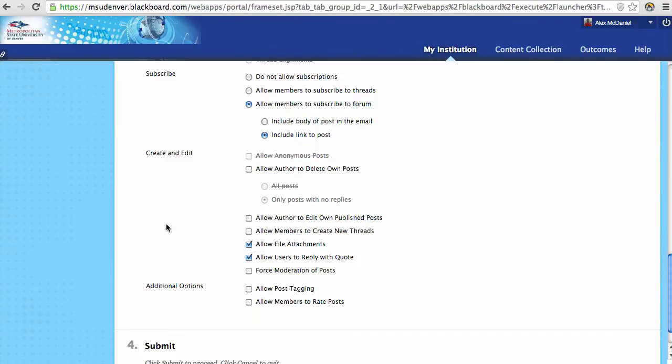When you come down a little bit further, you can look at creating and editing your own posts. You can allow authors to delete their own posts or not. You can allow them to edit their own posts or not. You can even force moderation of posts. This is a great option, but be careful. This means that you have to approve every post before anyone else can see it. This is great if you're looking at a touchy topic, but it does take a lot of time on the part of the instructor to make this happen, so just be aware of that.